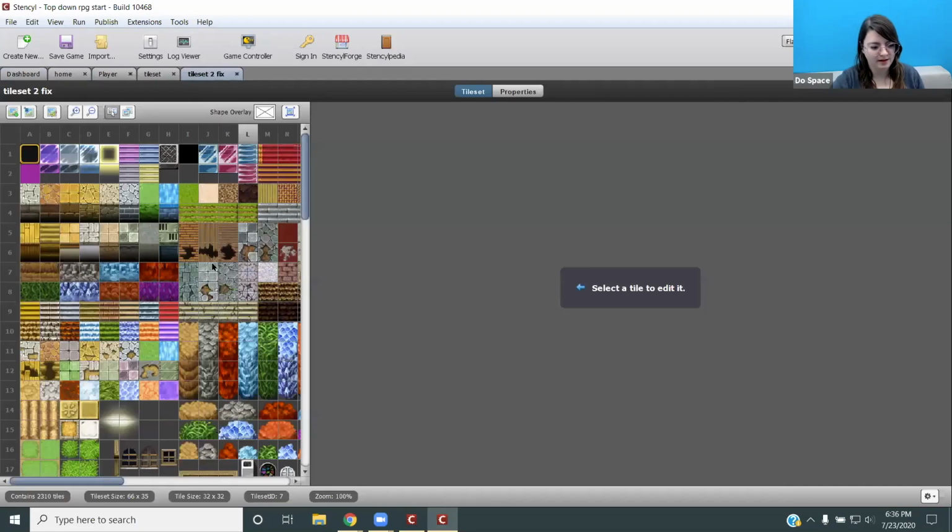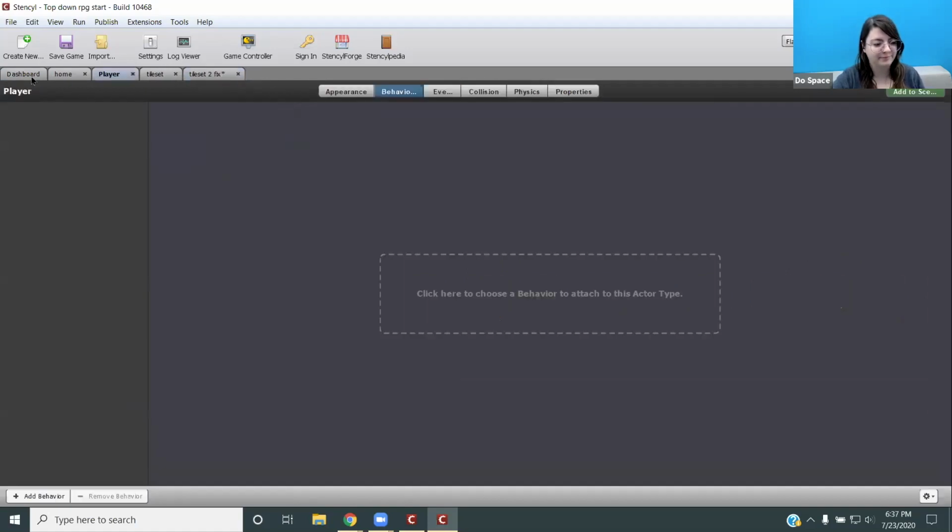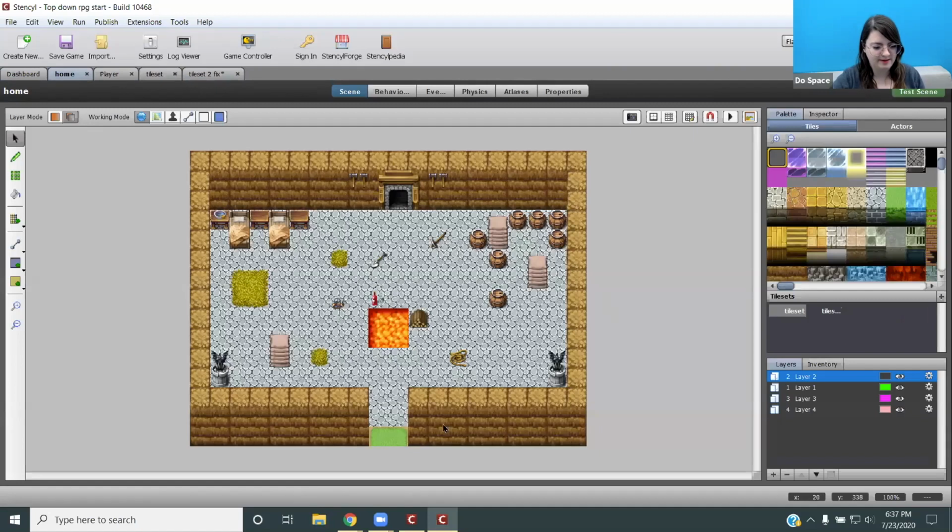Loading. I click on these. You see that these have no collisions, but it looked like I missed a few. No collisions, there we go. But a lot of these, yeah, they got no collisions on them, so my character can just pass through them. Here we go. Okay, so here's our starting bit.